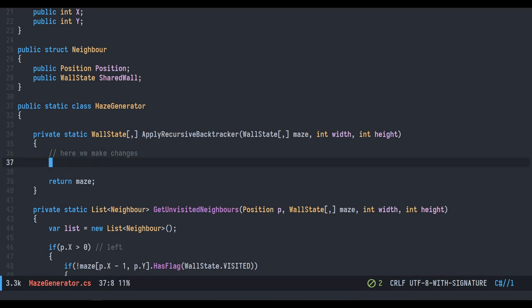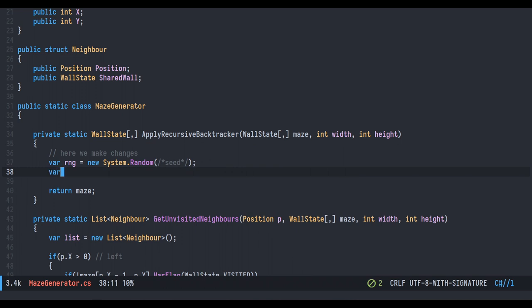The first step in the recursive backtracker is to choose a random position. To choose a random position, we need a random number generator. So we'll use the System.Random. We can pass in a seed here, right? But we'll do that later when we're ready for it. And to choose a random position, we can just do new position. X would be rng.next 0, width. So that'll give us a random position from 0 to width. And Y would be rng.next 0, height. So we have a random position inside the whole grid.